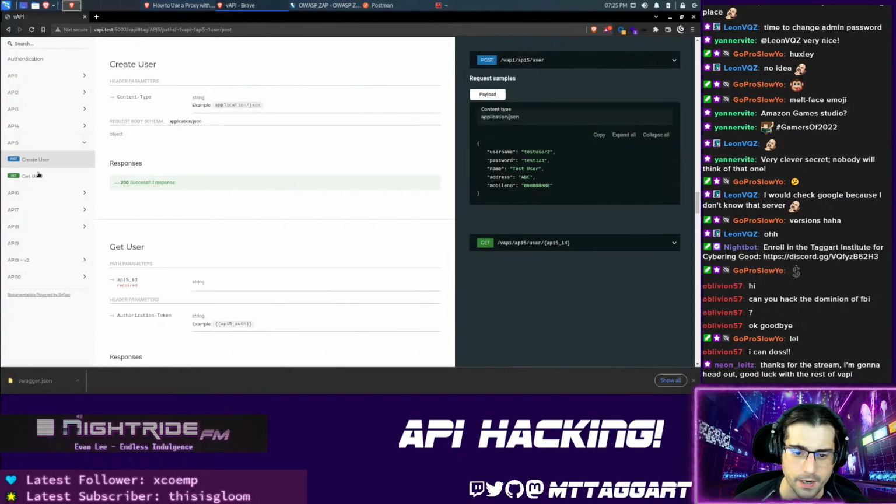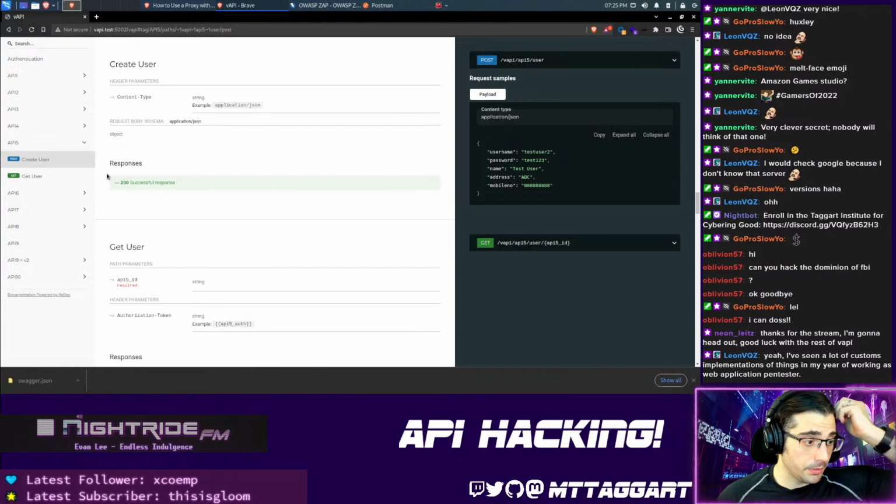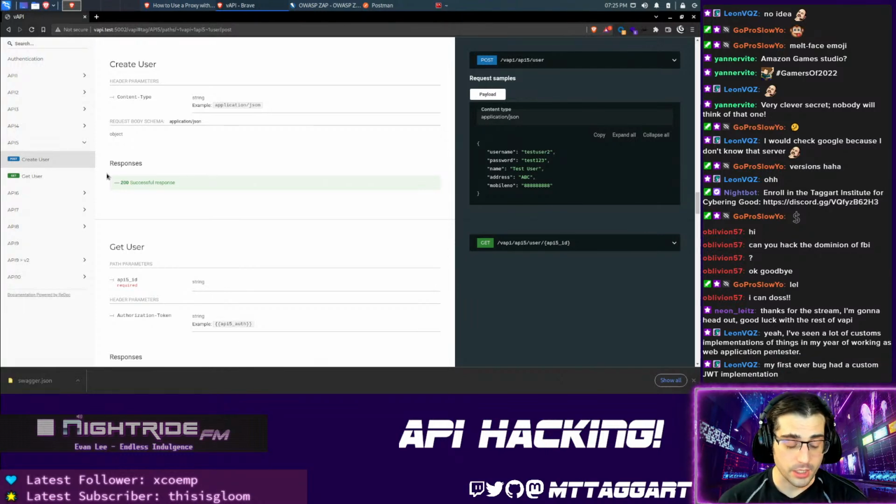All right, let's try API 5. Leon says, I've seen a lot of custom implementations in my year of working as a web app pen tester. Yeah, the problem is that standards are suggestions, right? They're guidelines, they're not laws. But custom JWT implementation, yeah, don't mess around with auth. That's where you're going to get burned.